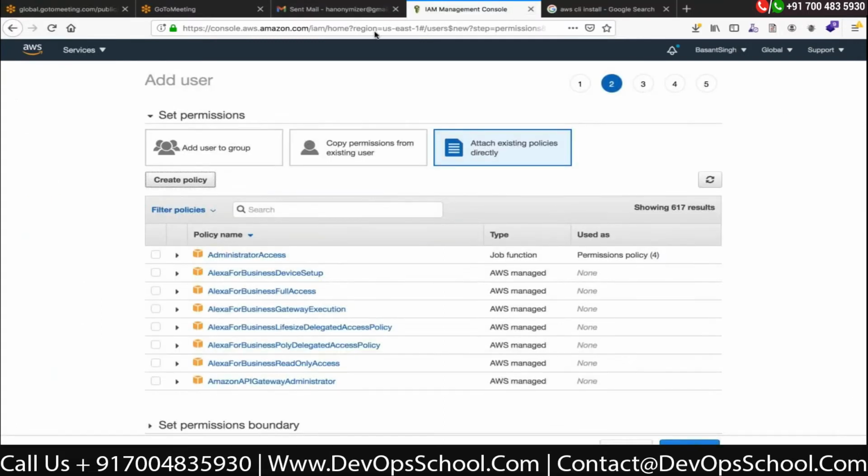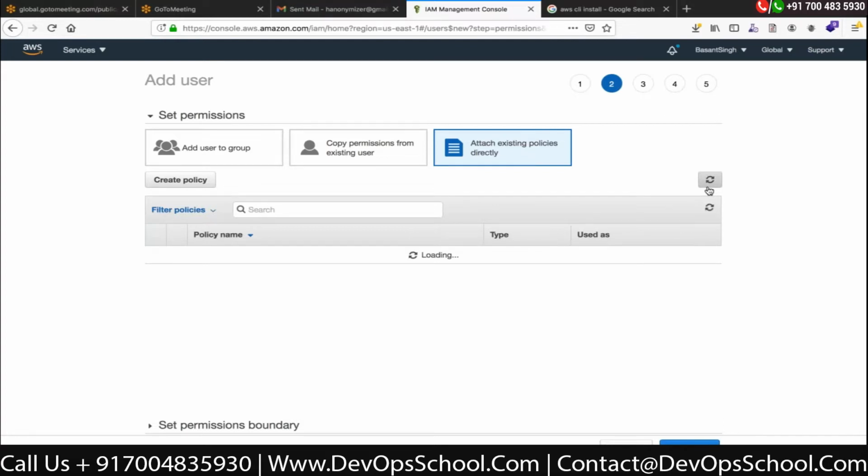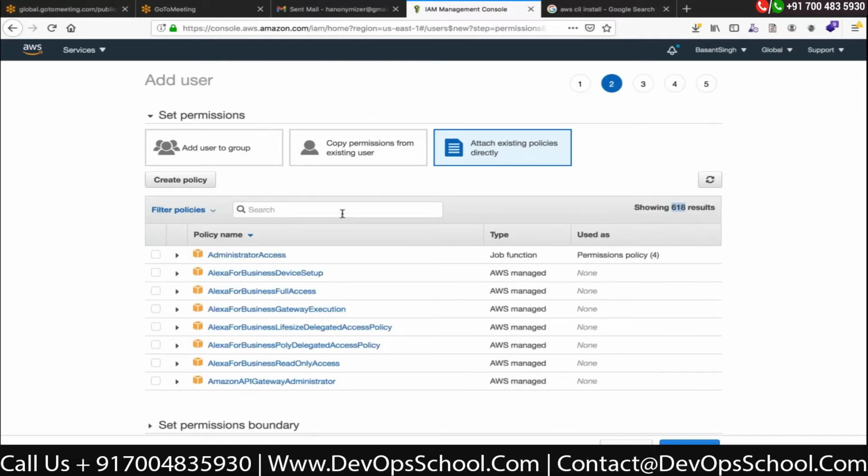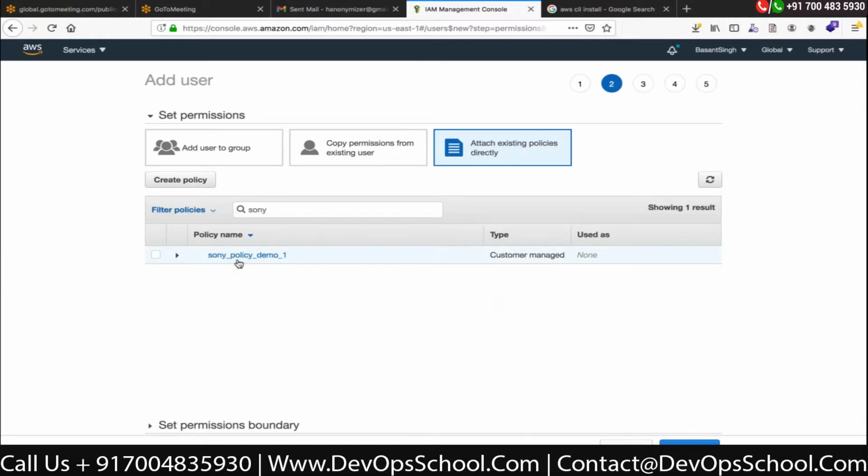Now let's go back to the console management where we were creating a user with programmatic access, and attach existing policies directly. We created a policy using the Create policy button, so we don't want to attach the one which was already there. We want to attach the one which we recently created. You see that the result is 617. Just refresh it. Ideally, the outcome should be 618 policies now, and the policy you're looking for is Sony policy demo 1. If you type Sony, you would see the policy which has been created, which is a customer managed policy.